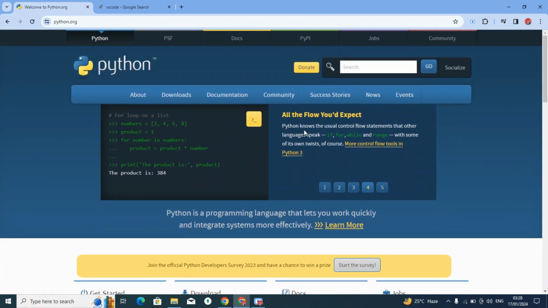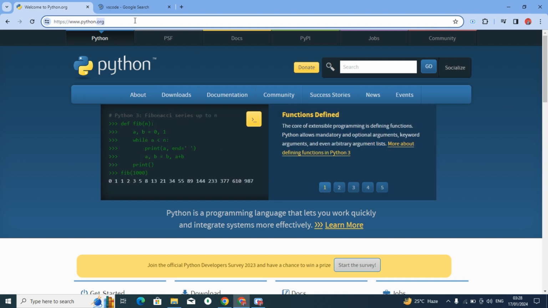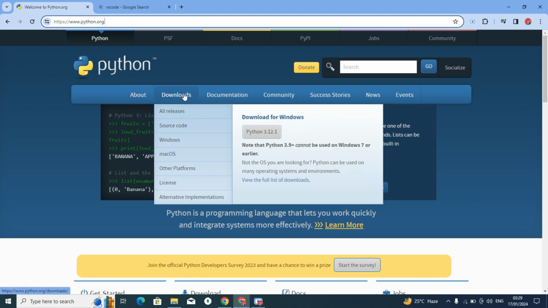Before you can code with Python, you need to have Python installed on your system. So you head down to python.org. The link will be in the description box below. Then locate download Python. If you are using Windows, you can download Python for Windows. If you are using Linux or Mac, you can download Python depending on the operating system you're using.